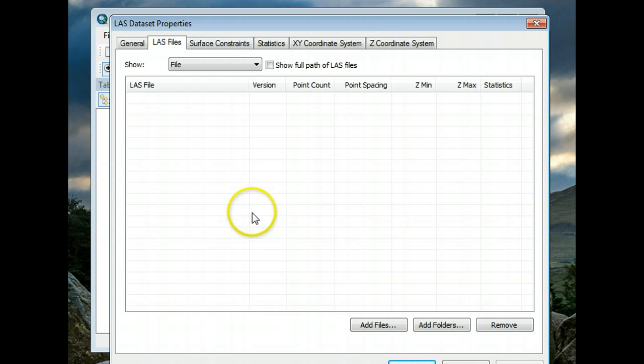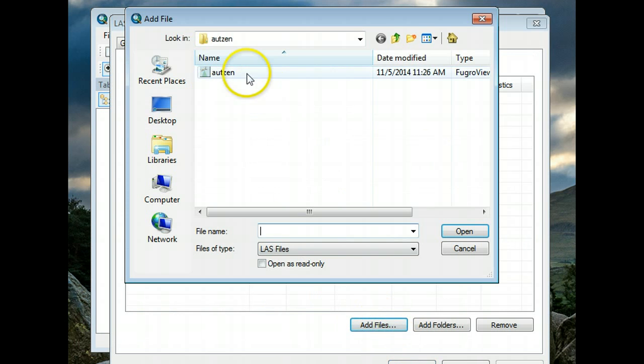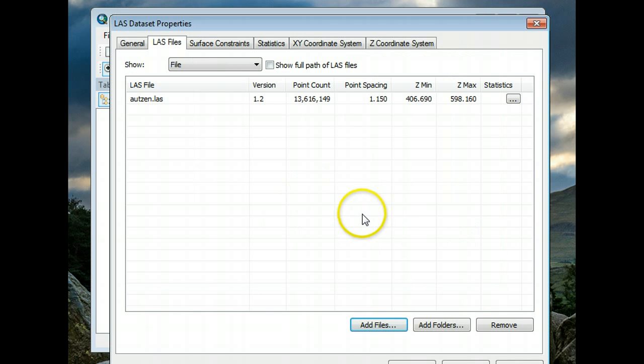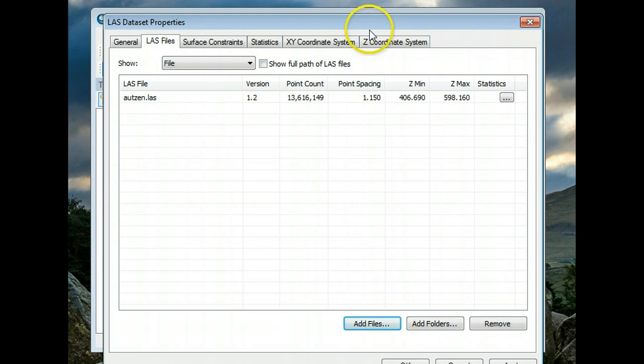Oh, yeah, I got to add my LAS files. That's because I have Fugro downloaded, so it's picking up that thing. Cool. All right. Joe, what's the next thing I might need to do?